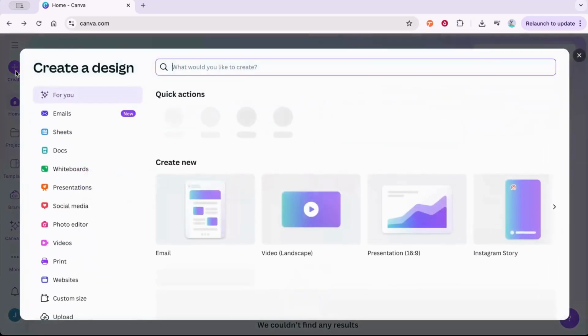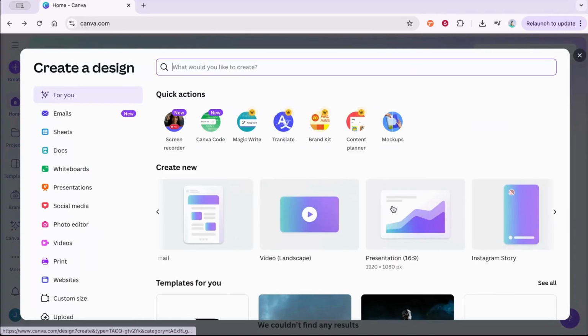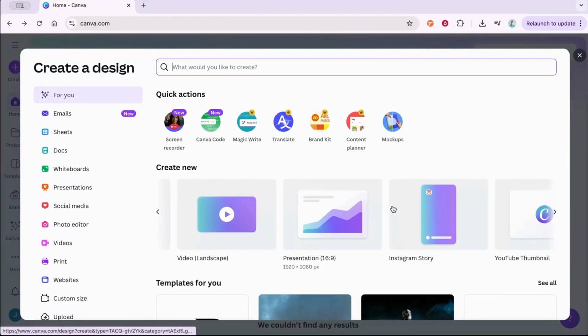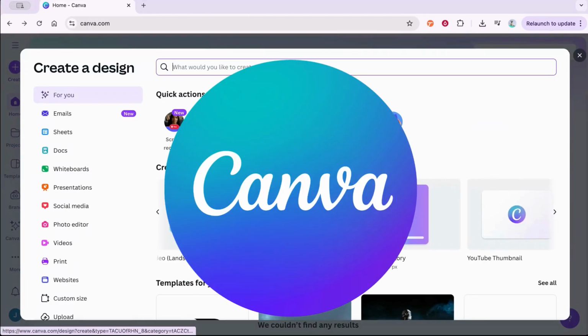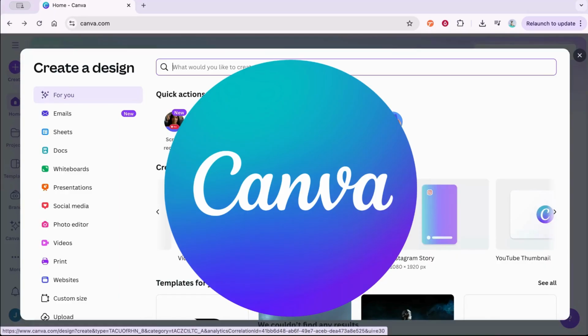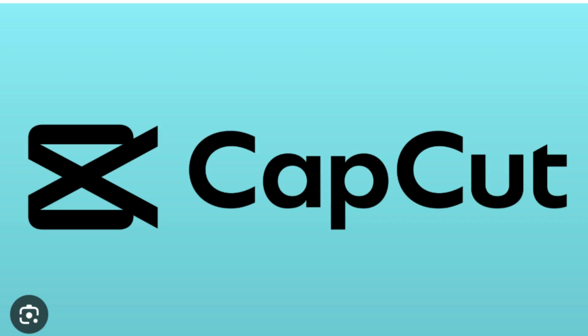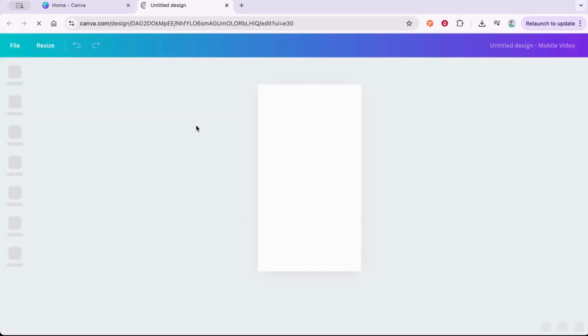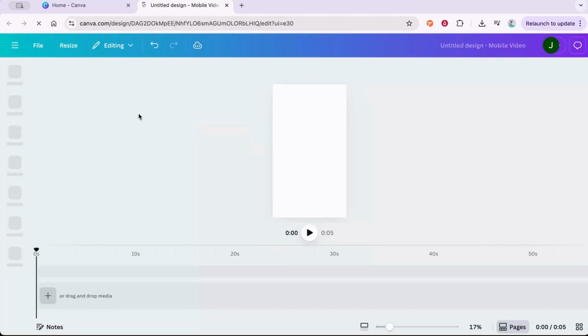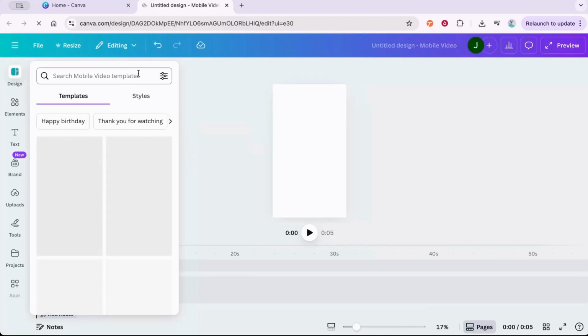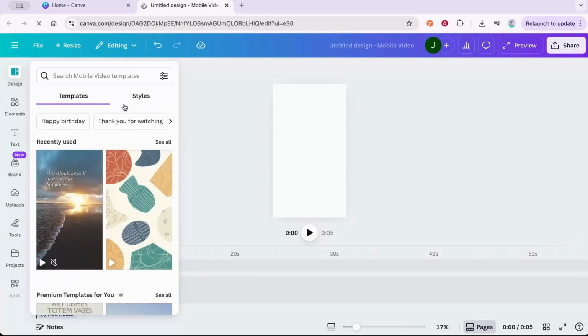First things first, you'll need to choose the tool you want to use. There are many options out there, from online platforms like Canva and Adobe Express to mobile apps such as CapCut. These tools are user-friendly and offer a range of features that will make your video shine. If you prefer working on a desktop, software is also a great alternative. Pick whatever you feel most comfortable with or whichever fits your needs best.